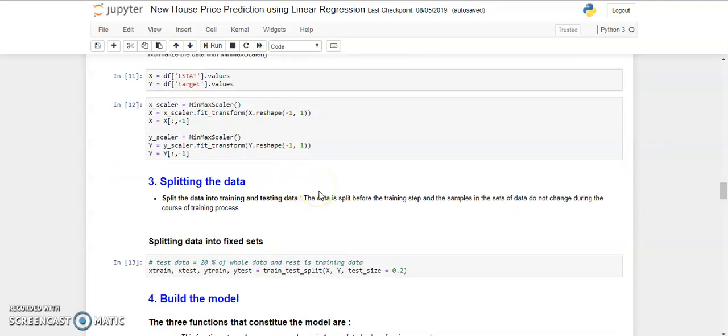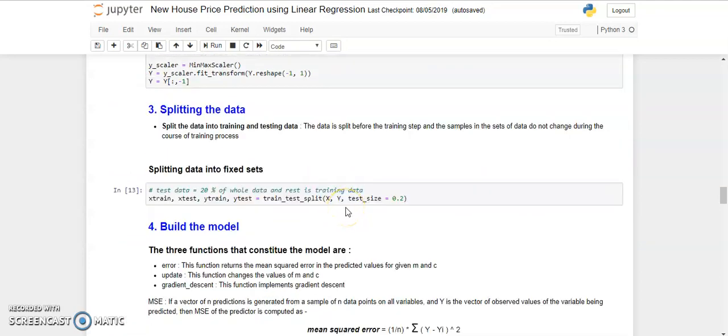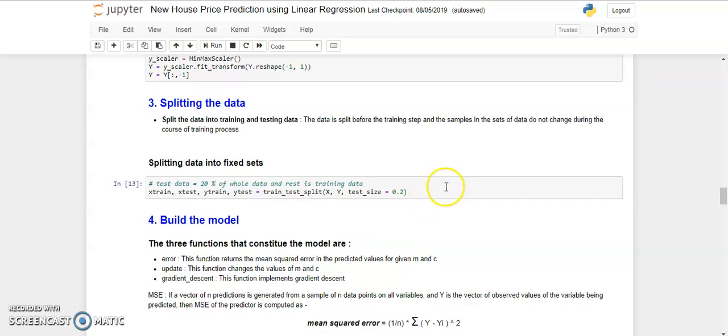So after normalization is done, our next job is splitting the data into testing and training set. In my case, I've divided the training and test data in the ratio 80:20, that is 80% to 20%. You can do it even 70:30, that's up to you.